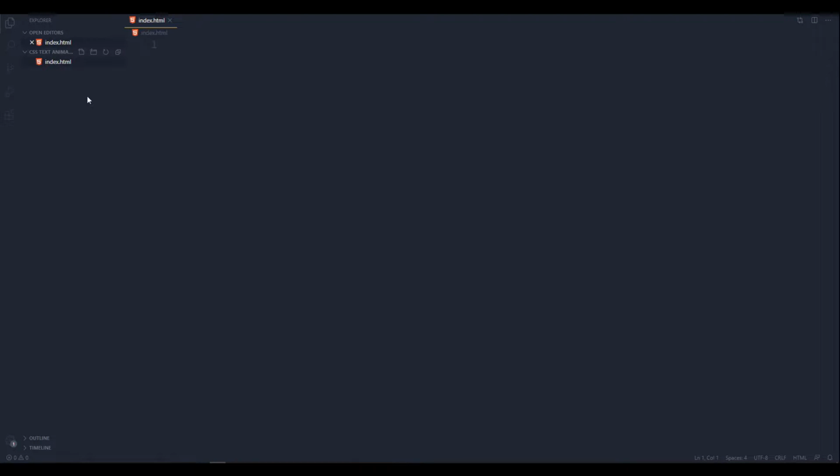And also we need the CSS file. Create a new folder. We can create a new folder by clicking this icon or right click new folder. The folder name is CSS. Inside this folder, create a new file. The file name is styles and the extension is .css. Always keep this in your mind, these extensions are very important.